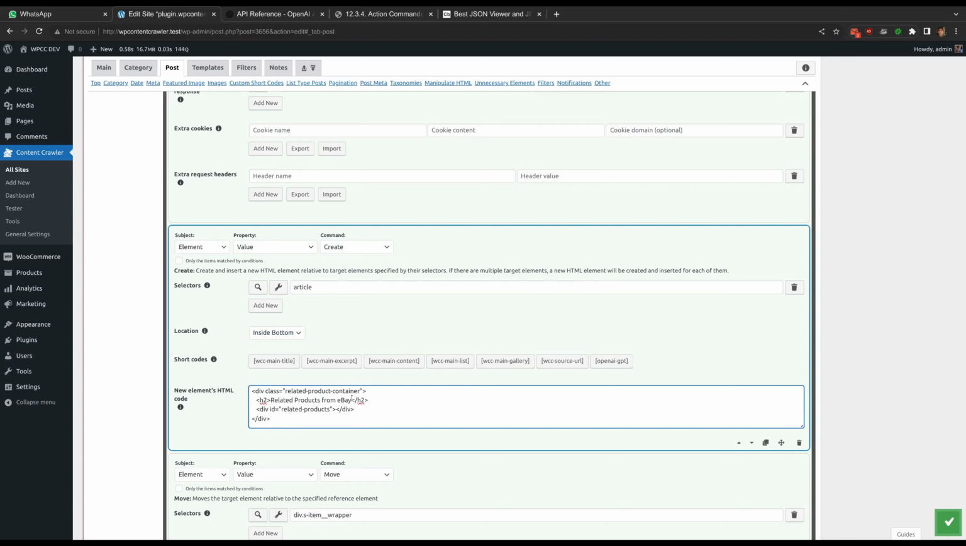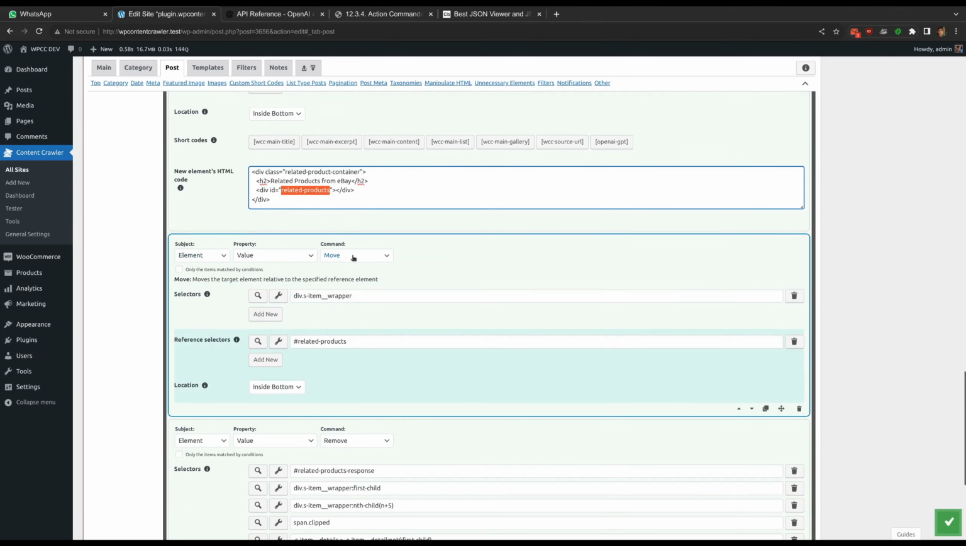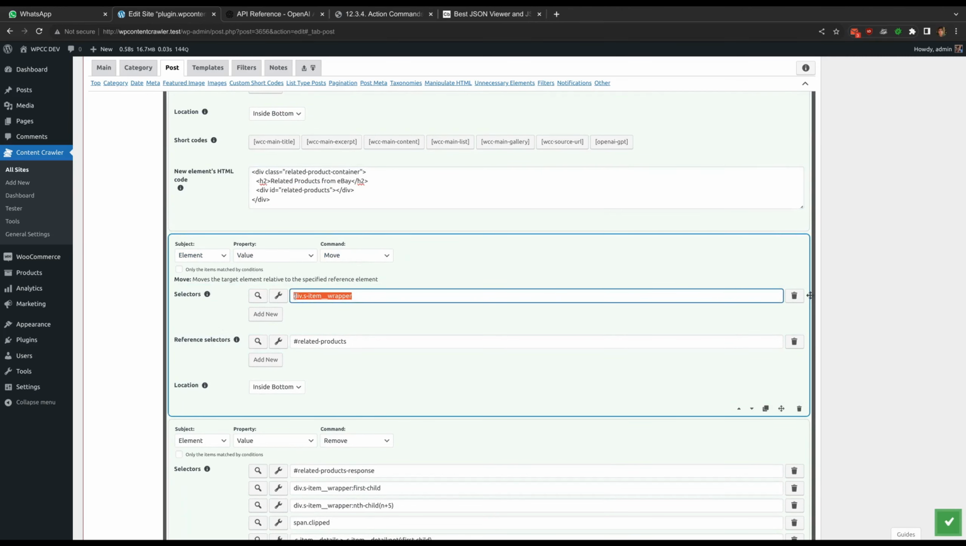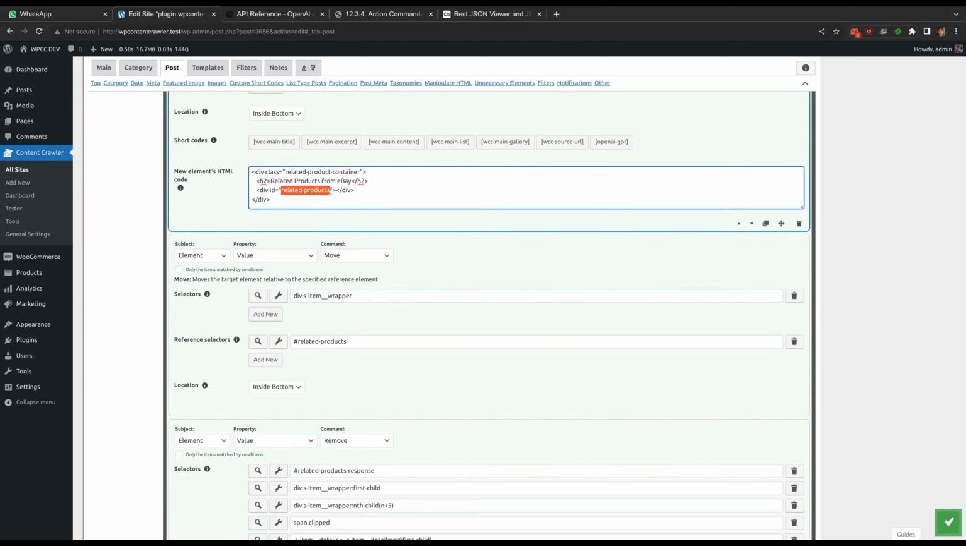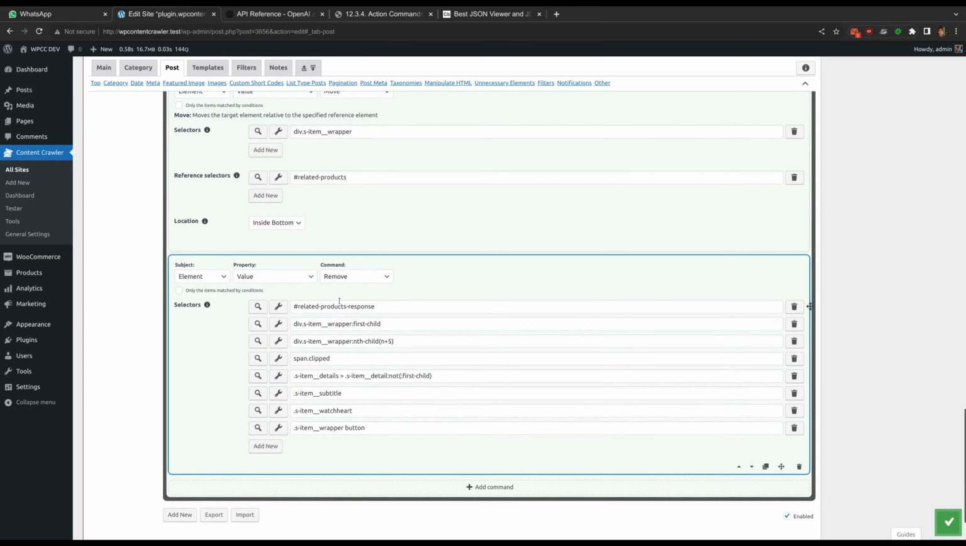We define an h2 element for the section's title. We also define an empty div element with the ID of related products. We will move the search results into this element. Next, we move each search result into the element with the ID of related products by defining a move command. Finally, we add a remove command to remove unnecessary elements existing in the search page's source code.